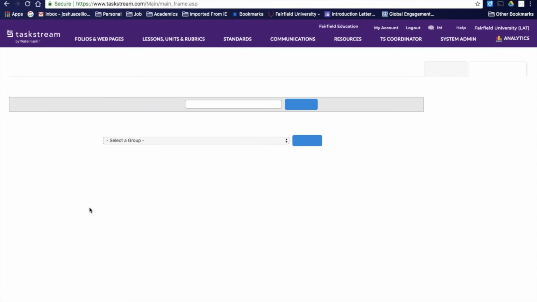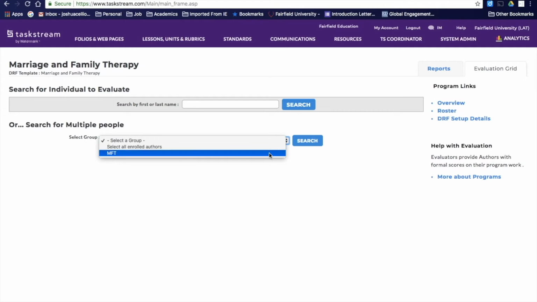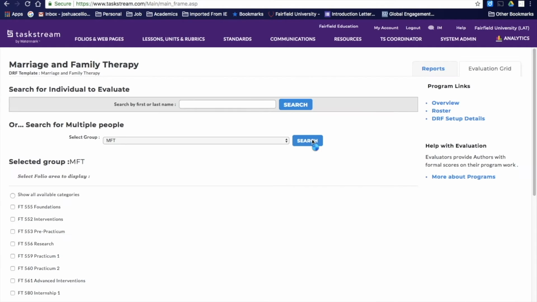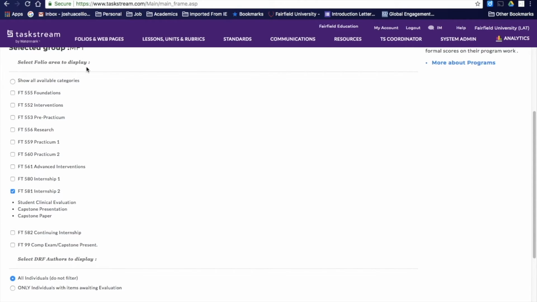So we're in the screen where, as evaluators, I'm going to go into the relevant DRF program, Marriage and Family Therapy. I'm going to select a group. Once again, you'll probably only see MFT for this. I'm going to do a search. I see here all the assignments. Although they're all here, you will only have access to the ones that you are responsible for grading.